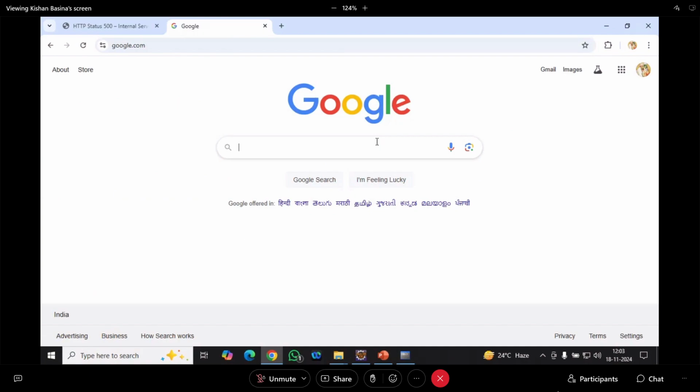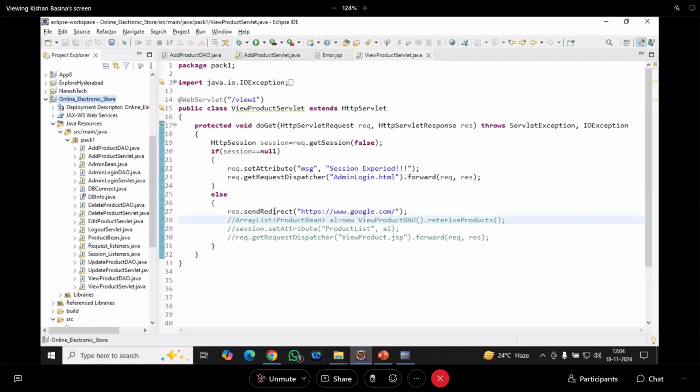Do you understand the point here? From our Java program, we are able to connect to another application. From one application, our online store, we are able to connect to another application by using which method? The sendRedirect method. This is what web services are. From one application to another application, how you are going to connect, you will be learning that concept in web services. Am I clear with that?